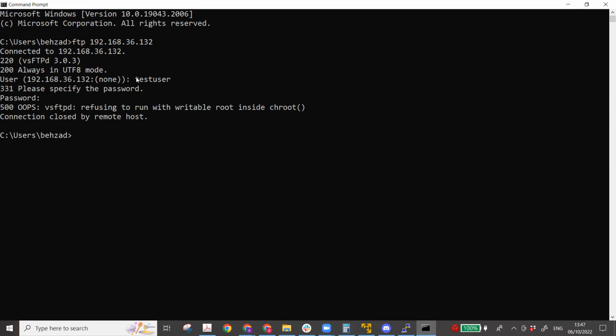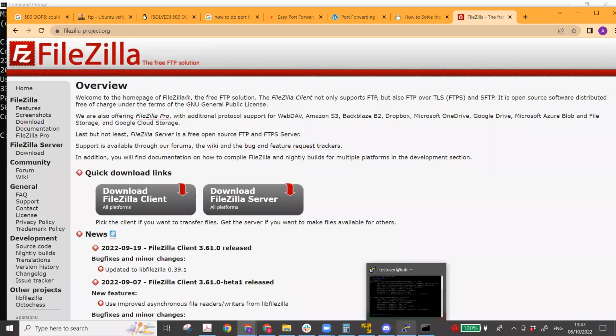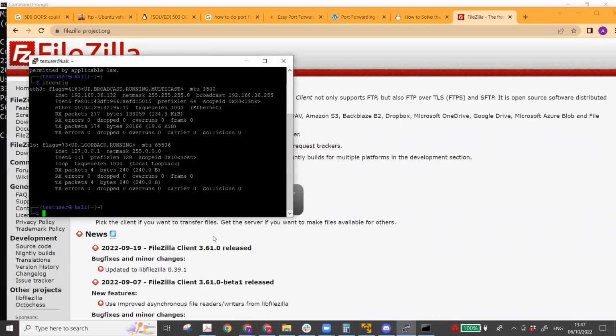vsftpd is refusing to run with the writable root inside chroot. Okay. Let me go and do one modification back in the file, because I enabled the writable.